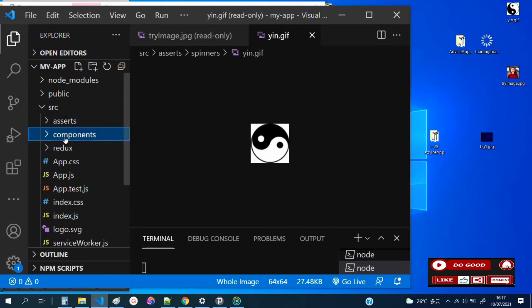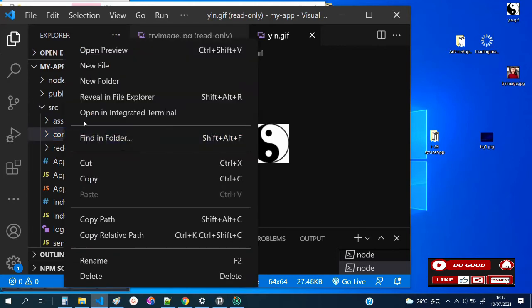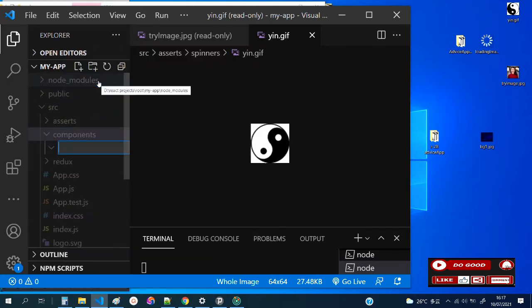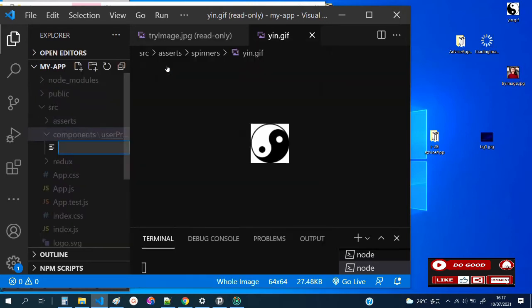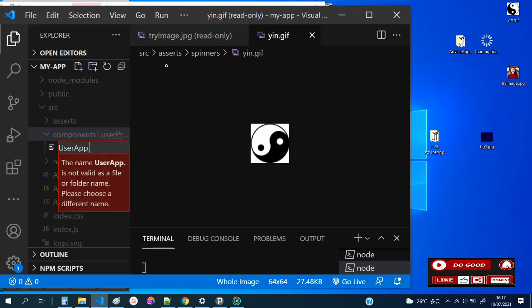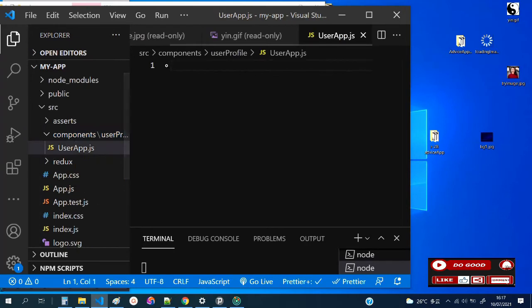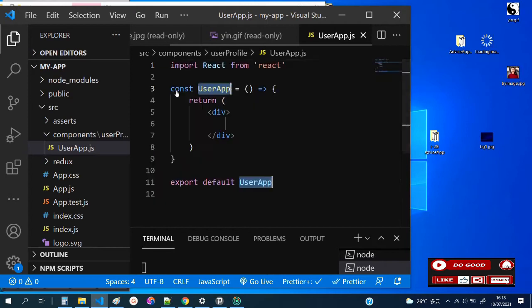Now we move to the components. With the components, let's create a folder and call it user profile. Good. Now in the user profile, let's create a file and call it user app.js. Good. So that is that with our boilerplate RAFCE.